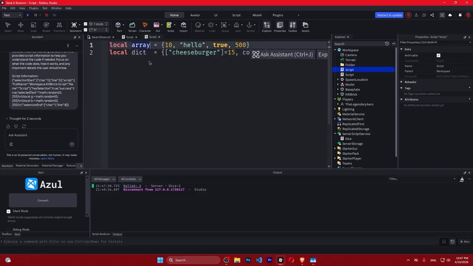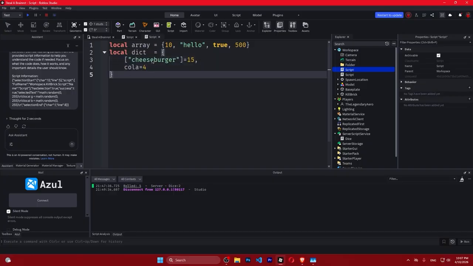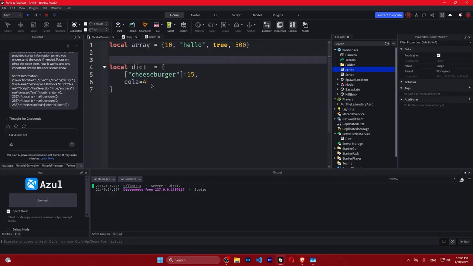So the first one is an array. It begins with this, I don't know how to say it, characters, and it stores different kinds of values inside of it. This is index 1, index 2, index 3, index 4. And this is a dictionary. So this is how a dictionary looks inside Lua. It's better also to open it up like that, it's more readable. So it's key-value pairs.